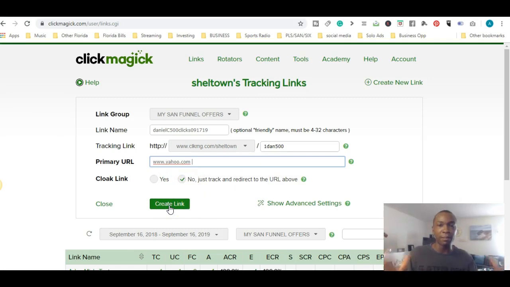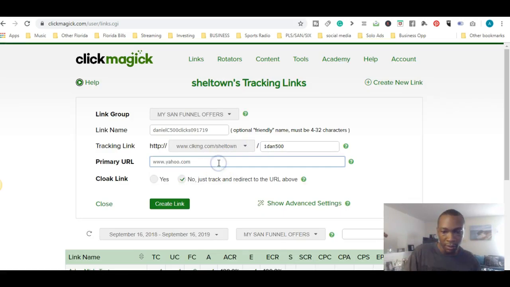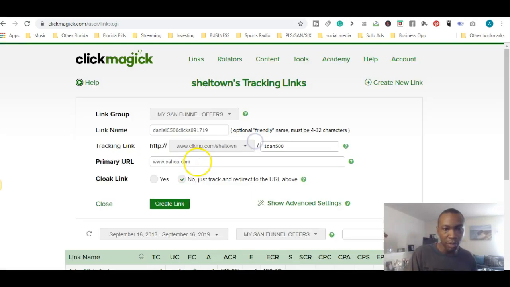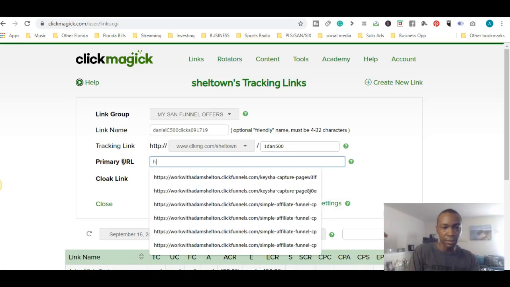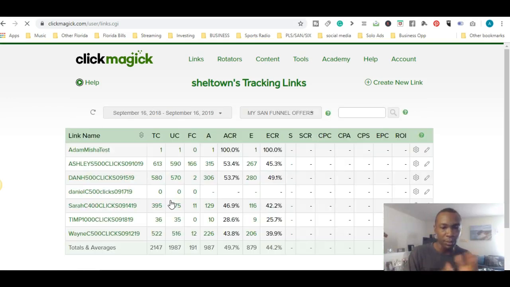This is something very, very basic, not advanced. We'll go to advanced on other videos, but this is setting up an easy, quick tracking link. So you click on create link and it says not a valid URL. Let me see. Let's see if that works now. Not a valid primary URL. Let me just take one of these. I'm going to use a different one since that wasn't working here.